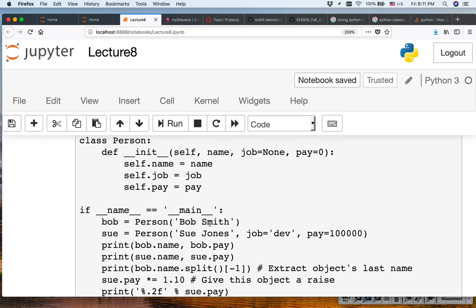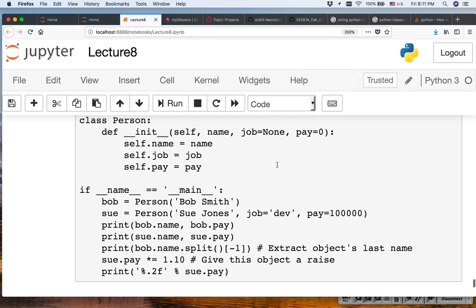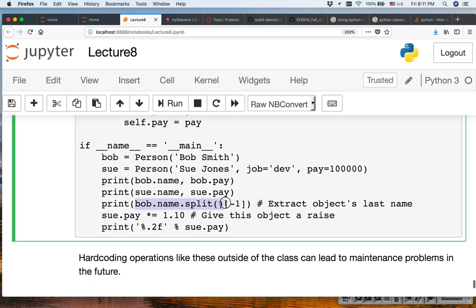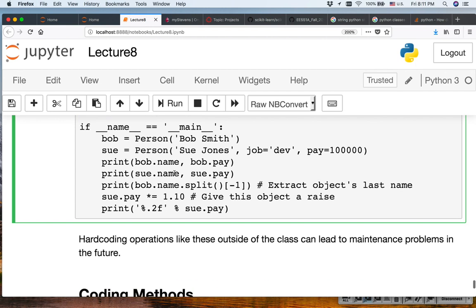But another thing, actually it's not small, something that you should pay attention to is that let's say you also have different methods that you try to define. So in this case, for this person, I try to extract the last name by this print approach. Or let's say I just change the value of the salary by changing it in place. So these are hard coding things.